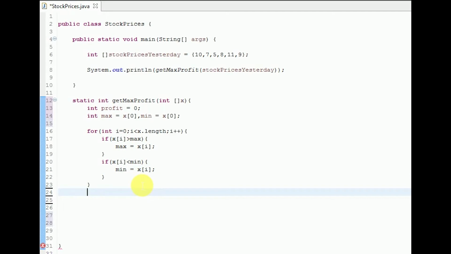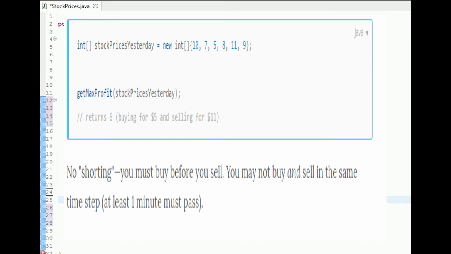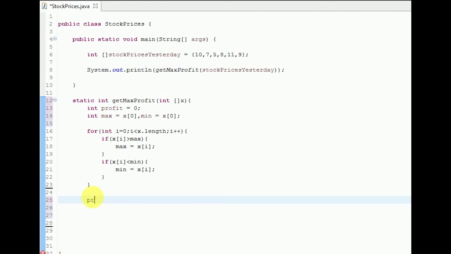This is going to help us find the max and min value of the array. Now that we have the max and min, we can easily find the profit. Remember, the problem wants us to buy and sell, so we have to buy the smallest value, and it wants us to buy before we sell. So first we're going to buy the smallest value: profit minus equals min. That's how we buy the smallest value, and we can't sell the highest value in the same step. So next we say profit plus equals max. After that, all we're going to do is return profit.